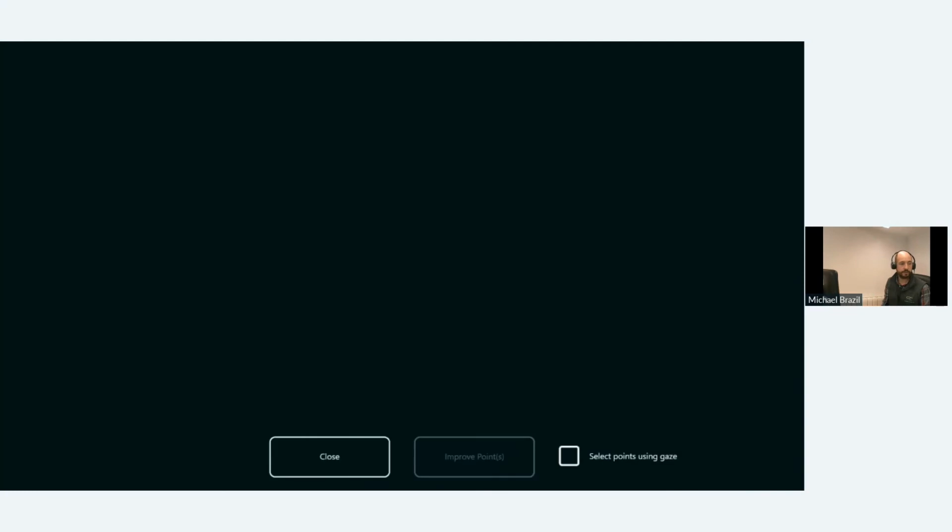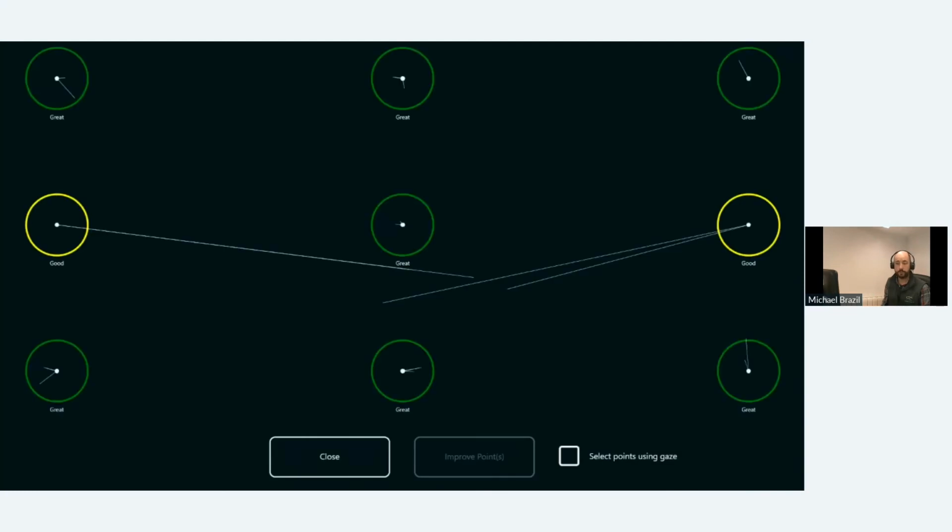Okay. So what I'm trying to achieve, and just to show you here, is I'm not going to get a perfect calibration. Here you're going to see we've got a lot of great points, but we've got 2 good points. You see what happened when I was looking at those 2 good points. I was actually distracted, so my eyes were traveling. That's what those white lines indicate, eye travel, basically. So when it came to that calibration point, my eyes traveled, I got distracted, and we got a good point.